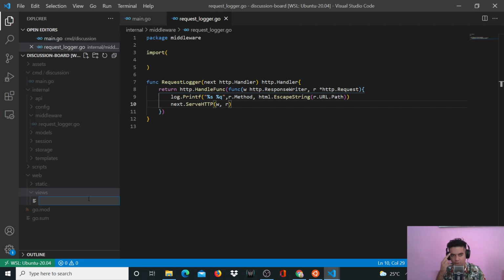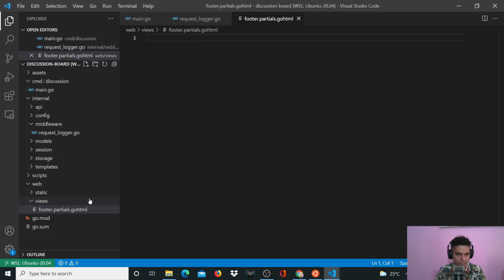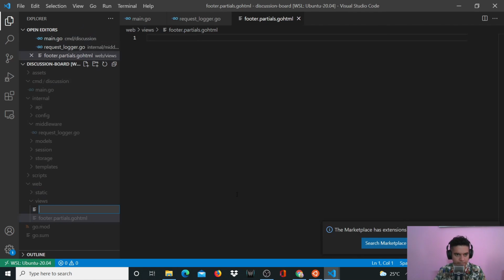The views folder format is going to be very similar to the other series that is going on my channel right now, which is for video calling and video streaming project with Golang and React frontend. So that means we'll have a footer. This time we won't create a separate folder for partials. We'll just say footer.partials.go.html, and we'll say head.partial.go.html. In that series, I've explained to you why I do this.